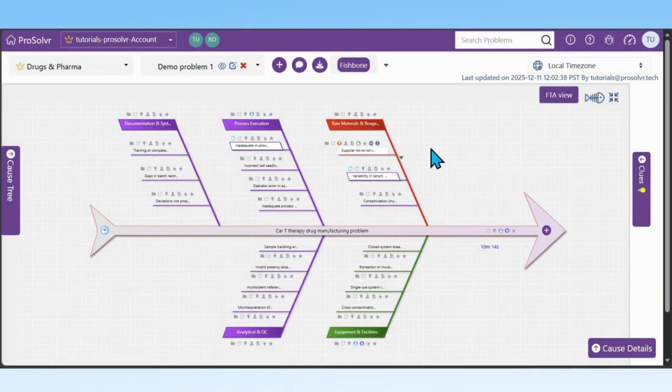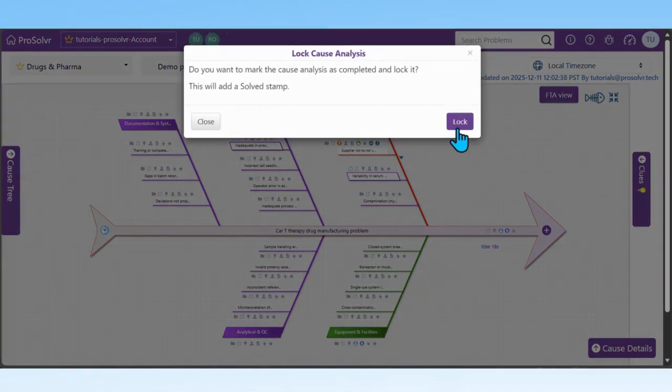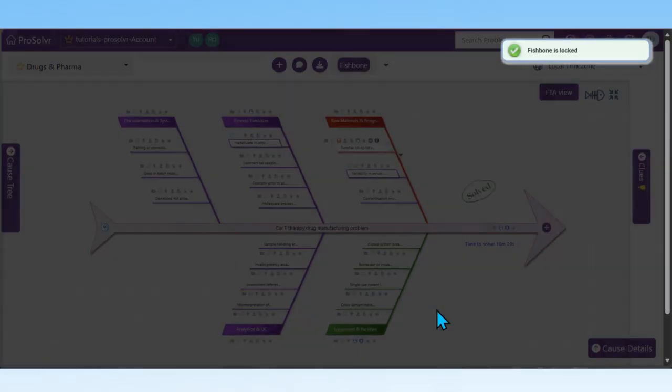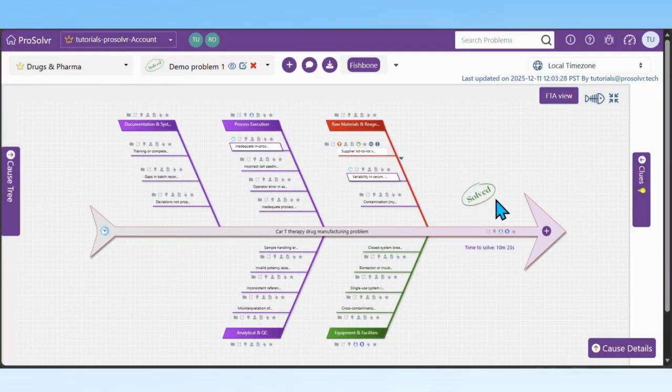We can continue exploring other branches, or if we're confident that all possibilities have been covered, we can lock the cause analysis. I'll go ahead and lock the RCA analysis. Once locked, no new causes can be added or removed unless the analysis is reopened. However, action items can still be updated.